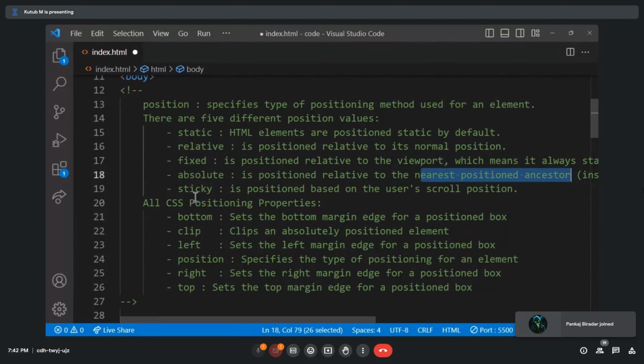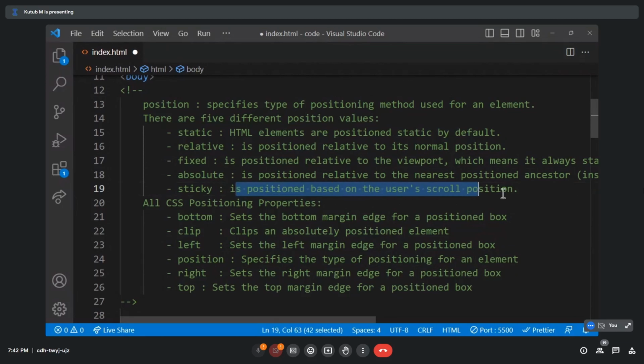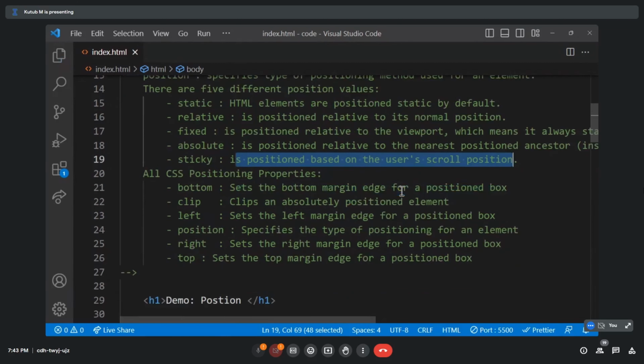And then there is sticky. Sticky, as the name suggests, is like an adhesive. It will stay at a particular position only. The position is based on the user's scroll position. So when you scroll, how is that going to behave? Let's take that one by one.